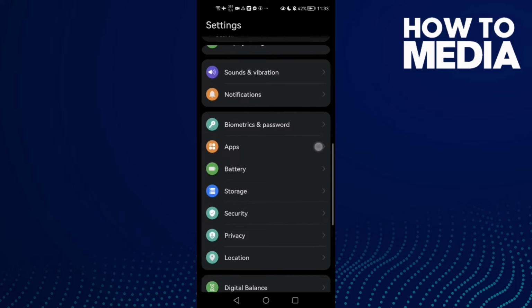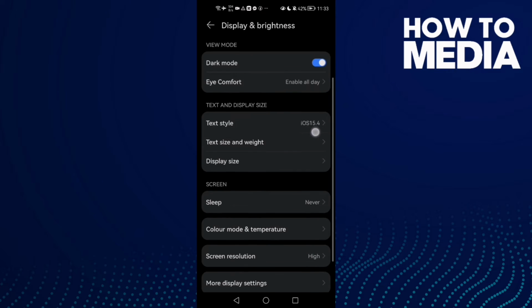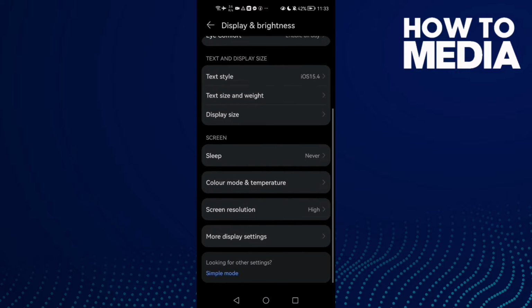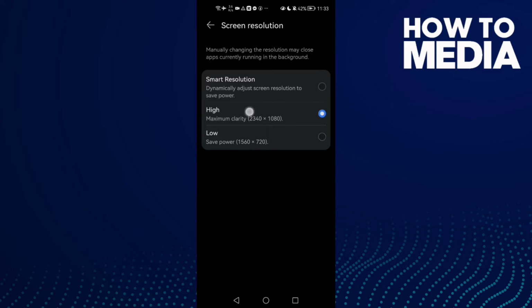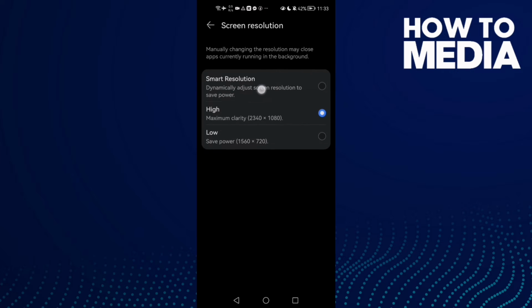If you have an Android phone, go to display and brightness, and here you will find screen resolution. Make sure it's high. Maybe you will find it on low, or you can just set it to smart resolution, and that's it. Now your problem must be fixed.